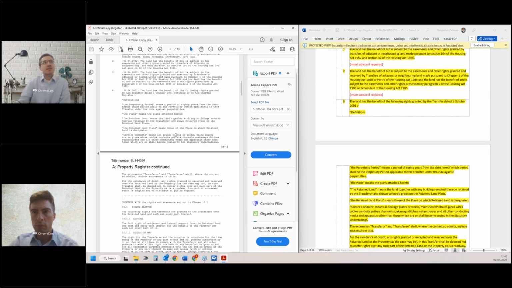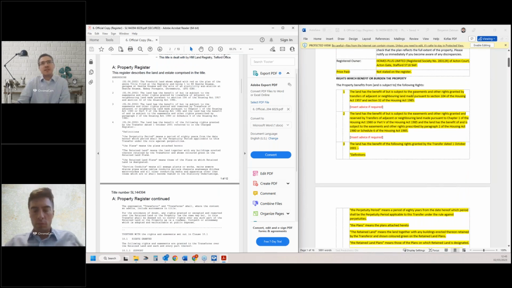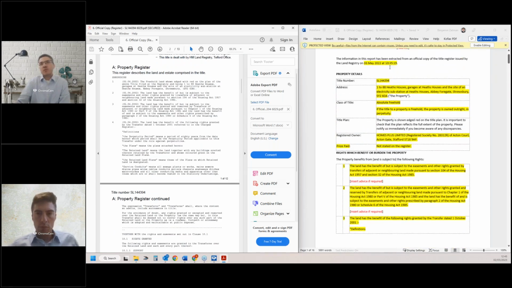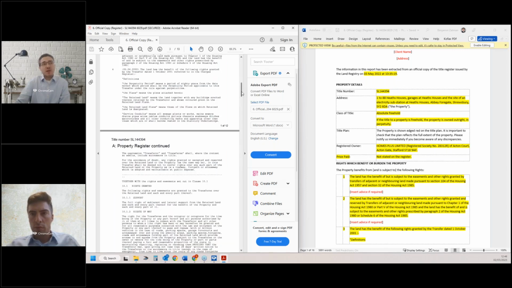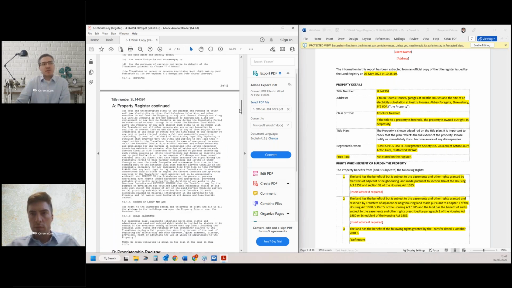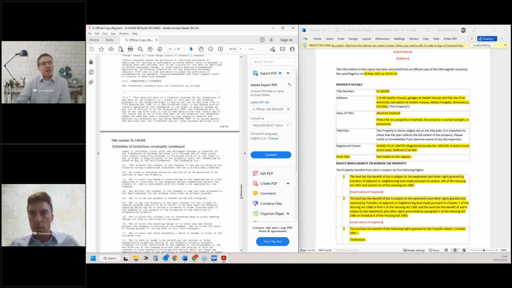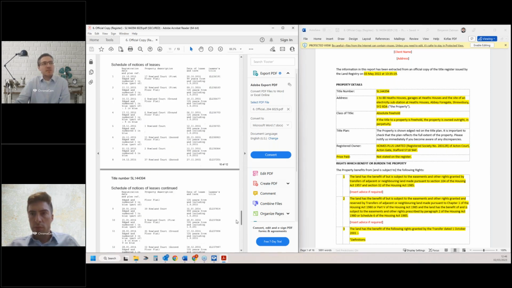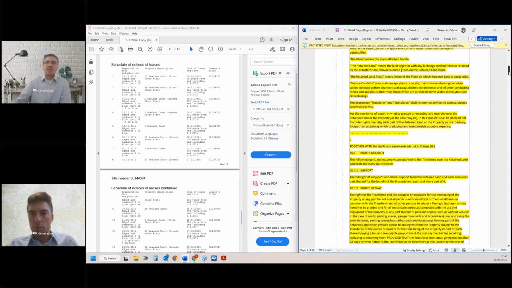So every entry from the property register will have been recited, and obviously at the top of the report we've got this handy summary, which is the property details. Another reason why this was 13 pages long, which is one of the reasons I wanted to show you, is that at the end of the title register there's a schedule of notices of leases. It's actually a housing association title, their freehold title. So all of the leases are noted.